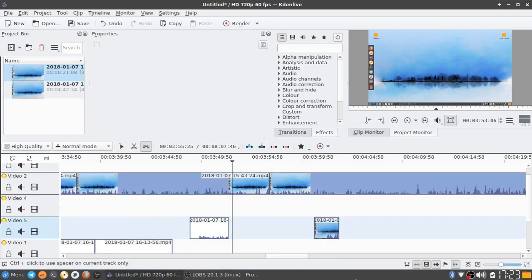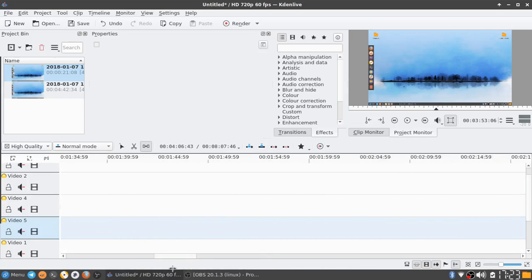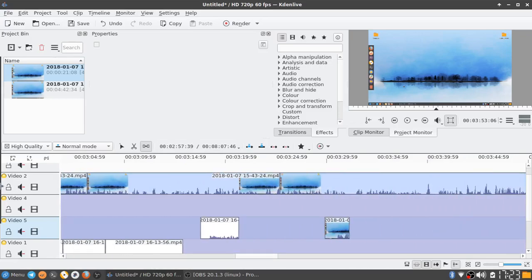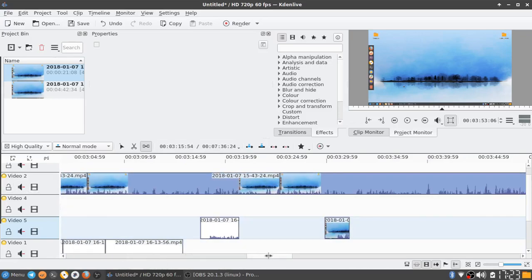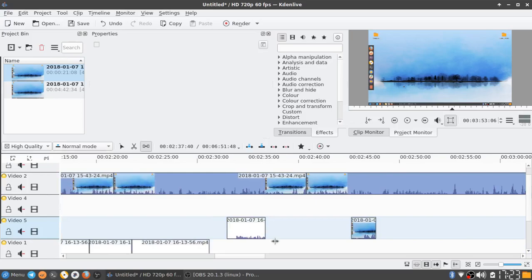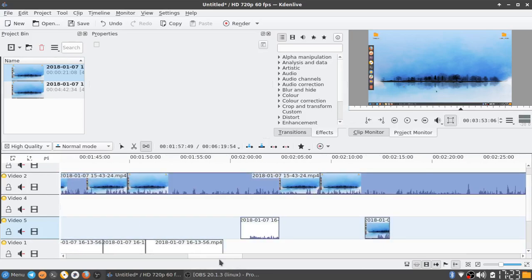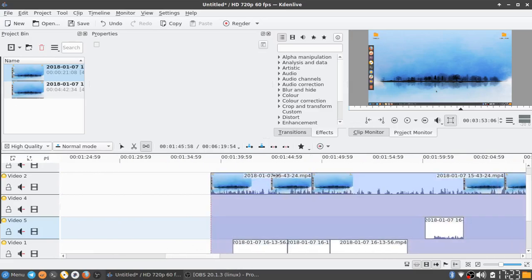So as you can see, it's a very simple tutorial. Kdenlive is a very professional video editing software for Linux and Windows, I believe on Mac as well, if you are desperate for an editing software on Mac, which I doubt you are, since they have closed source editing programs like Final Cut Pro and stuff.